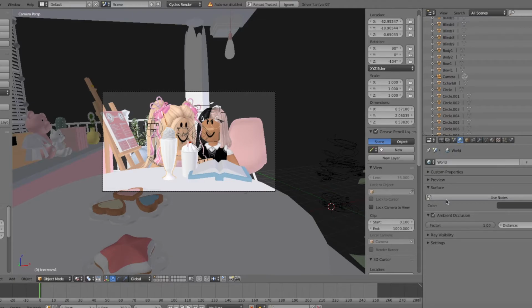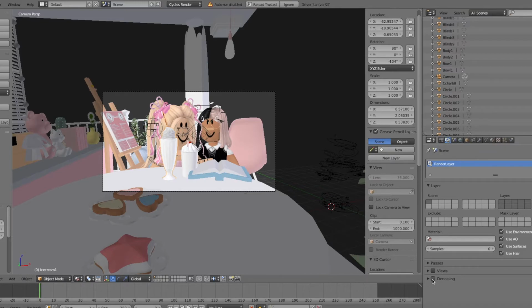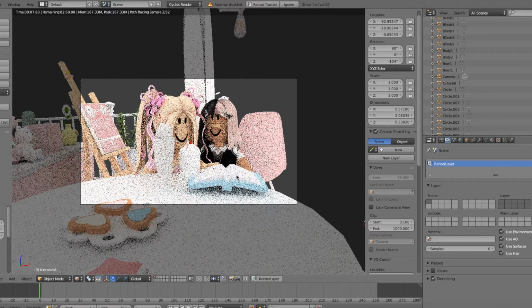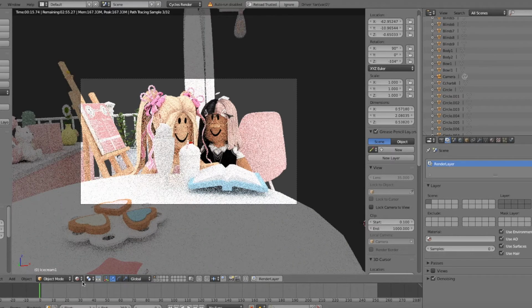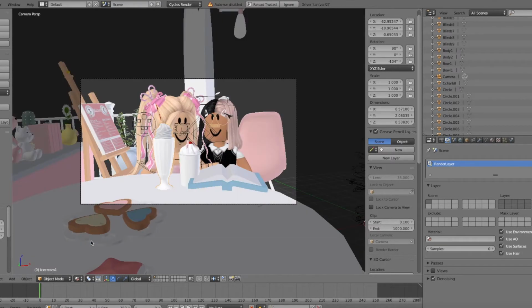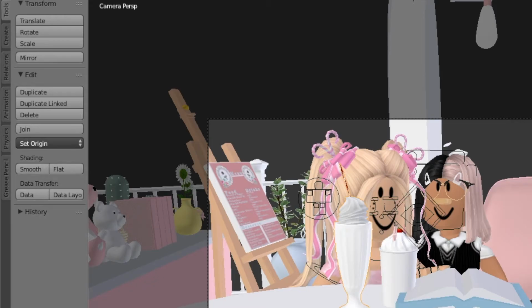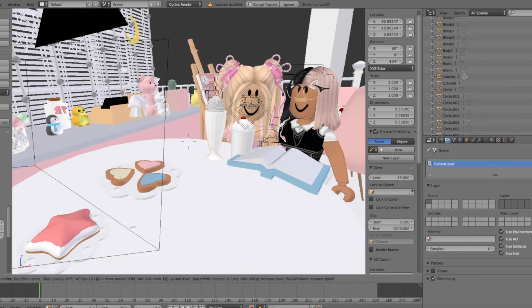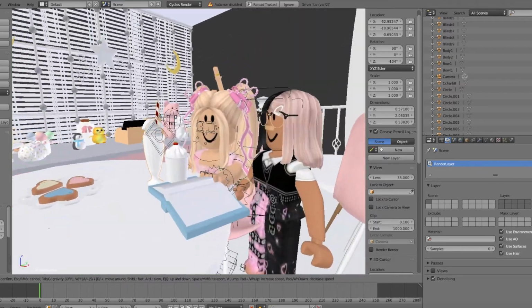Click ambient occlusion, go to the render layer, click denoising, make sure I like the way it looks. It's okay if there's a little bit of grain because it'll all just go away. And since I don't want gray in my background, I'm going to go back to material because I just want like a little sky background. So I'm going to exit out of the camera by just pressing view camera.